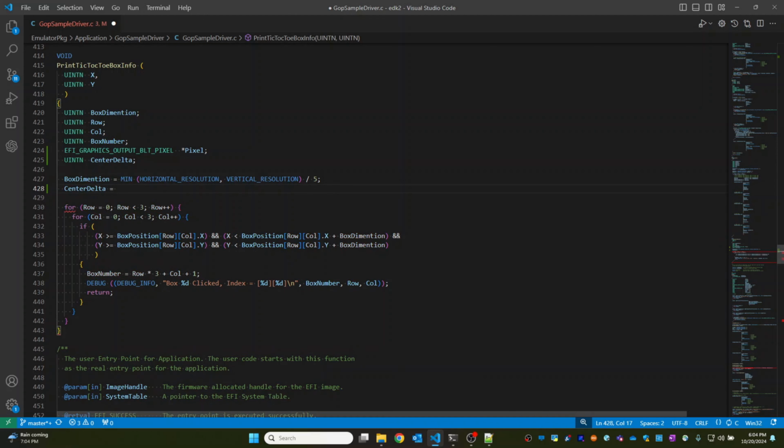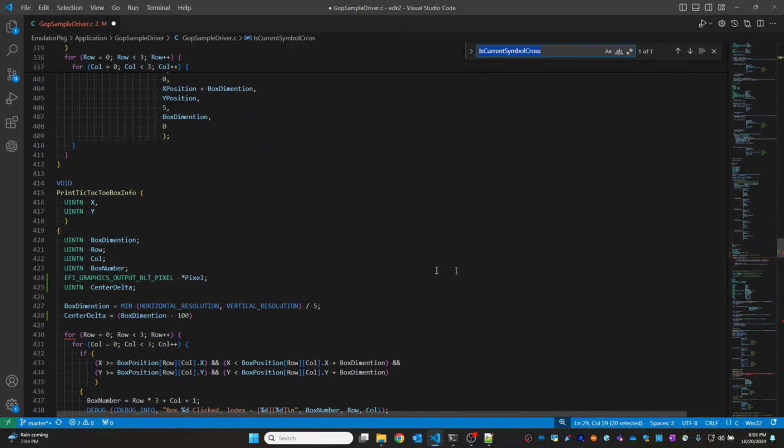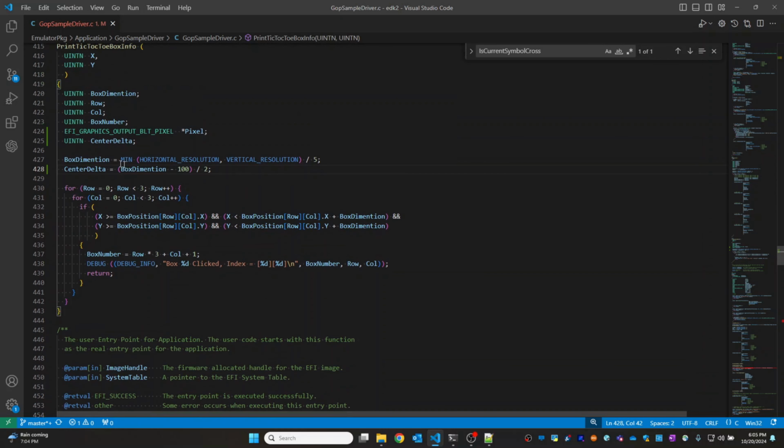Okay. So now let's first try to calculate the delta here. Delta will be my current box dimension minus the size of the buffer which I'm going to print. In my case, I have 100. If I scroll to the top, yeah, this is the 100. This is the one which I have, right? Yeah. Okay. And if I come back here again, 100. And then this I will divide by 2. So that will give me the exact center position. Okay. So now here I got the box number. I know the X and Y positions.